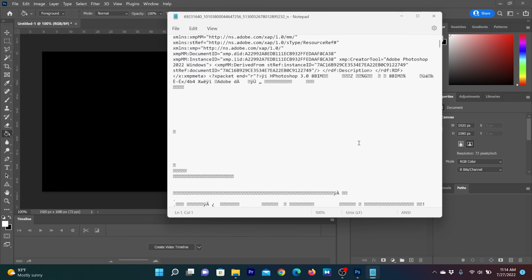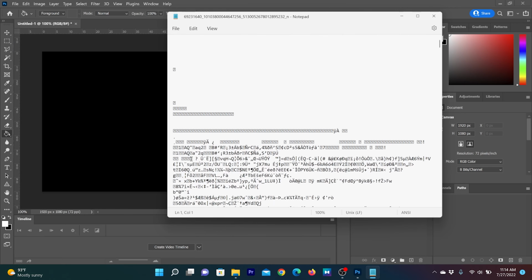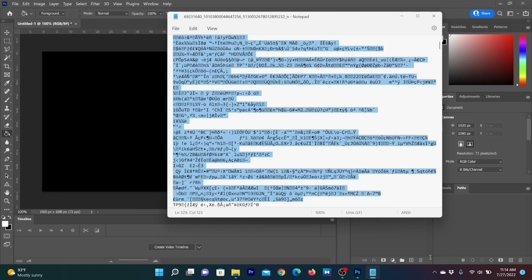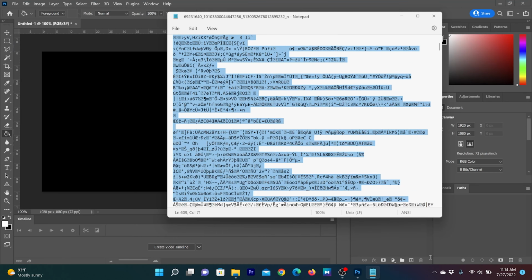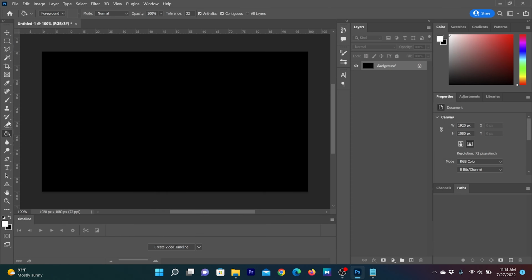Okay, so I'm actually going to skip this first bit here where there's a big blank spot, and I'm going to click and drag. We don't need tons of this, so I'm going to hit Control C on my keyboard to copy the text. Then we're going to go back to Photoshop.